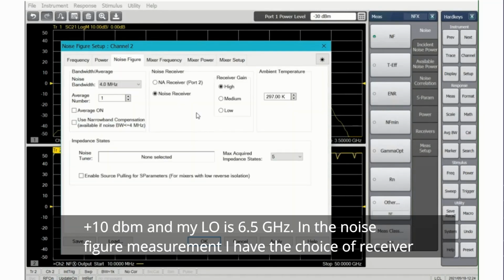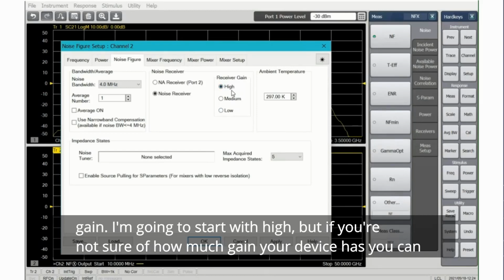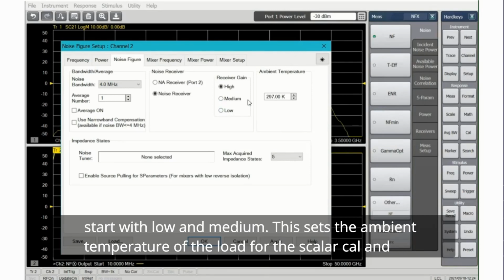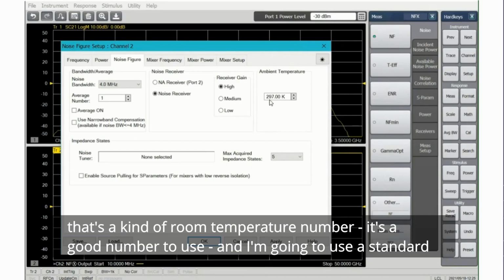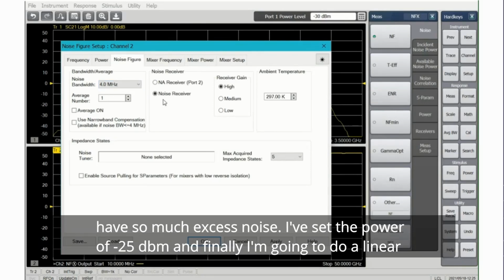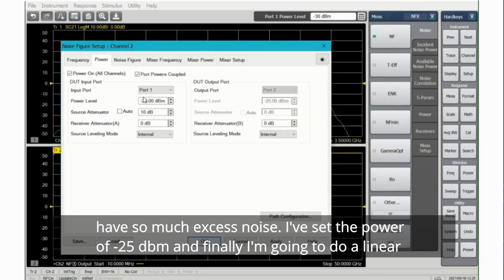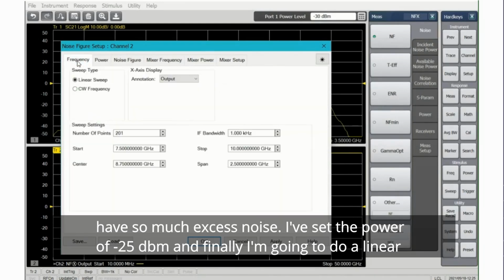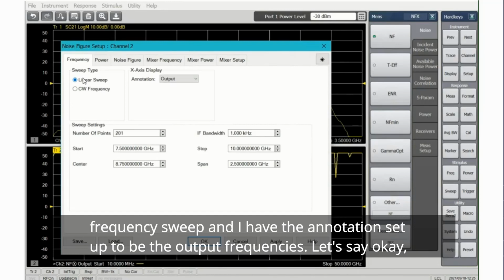In the noise figure measurement, I have the choice of receiver gain. I'm going to start with high, but if you're not sure of how much gain your device has, you can start with low and medium. This sets the ambient temperature of the load for the scalar cal, and that's a kind of room temperature number. It's a good number to use, and I'm going to use a standard bandwidth of 4 megahertz. And of course I'm going to use the low noise receiver because I don't have so much excess noise. I've set the power to -25 dBm, and finally I'm going to do a linear frequency sweep, and I have the annotation set up to be the output frequency.